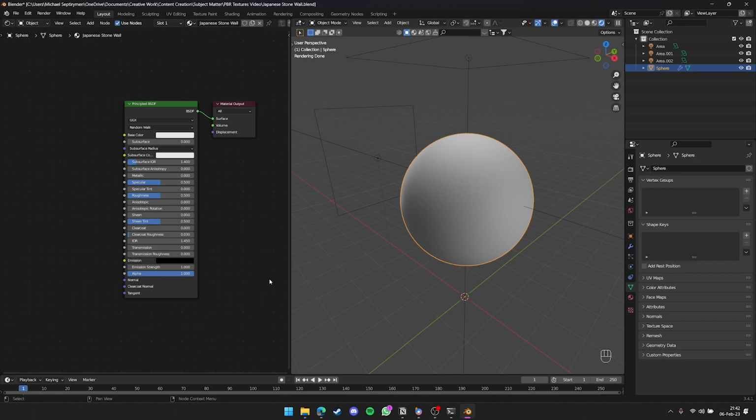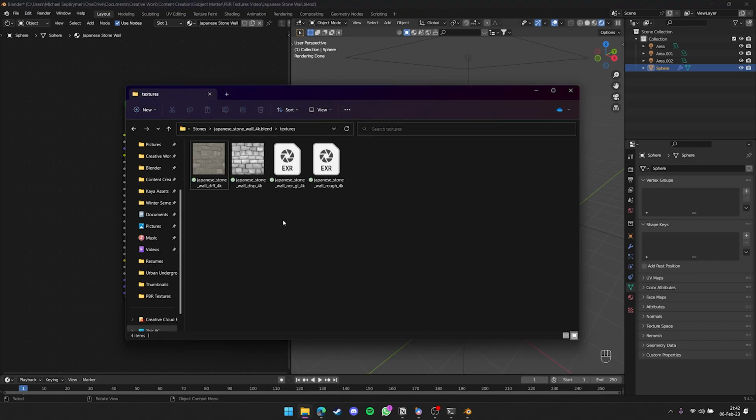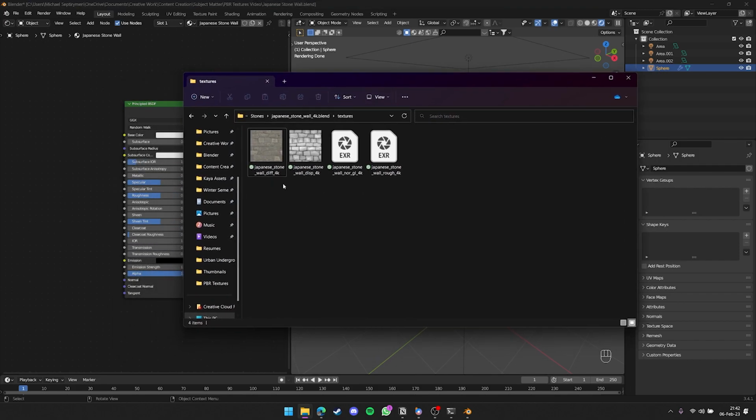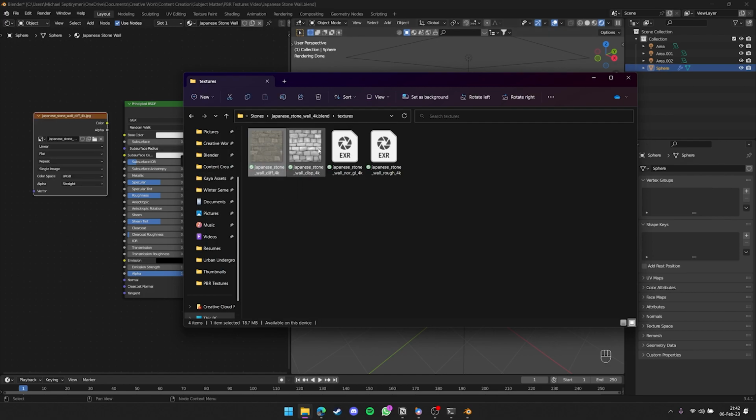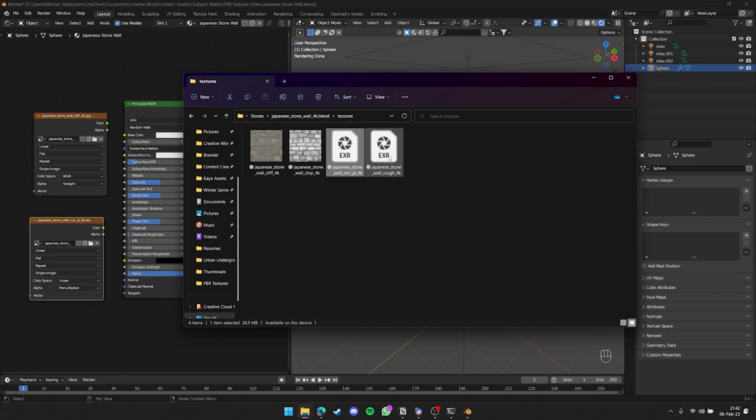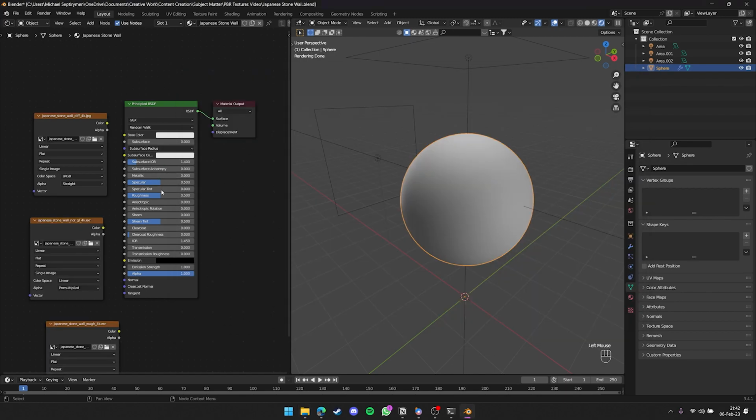So here is what you're going to do. Let's go back to where you downloaded those files earlier and let's move in all of these textures. Don't worry if some of your files are not in JPG or PNG and they're in EXR files like this, they still work. So let's move in the color, let's drag in the normal, and let's drag in the roughness.